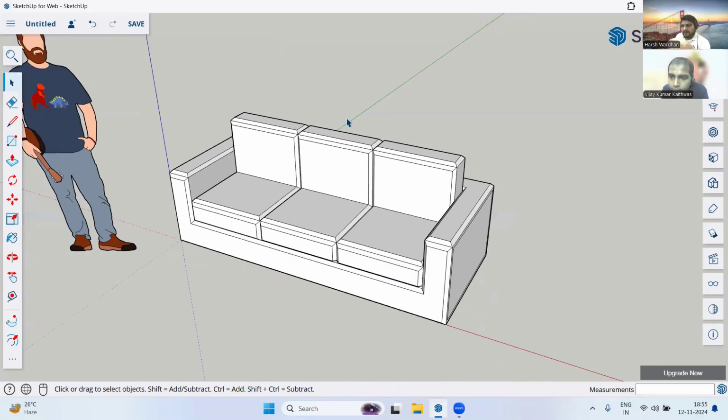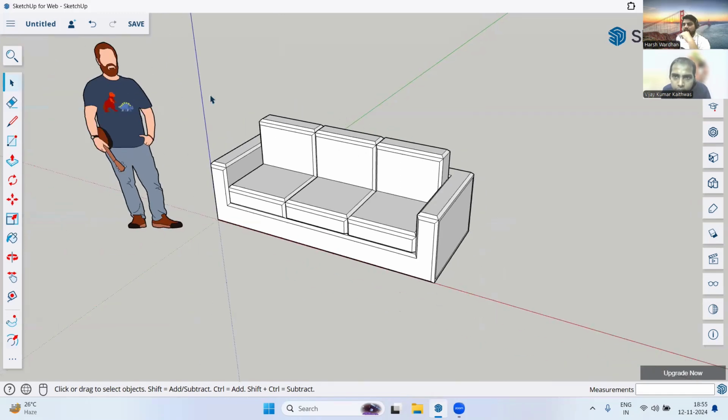What does Alt do? It's to snap it along the line. It helps to follow the axis, like green, blue, red. Otherwise, it will be free. Right. Now go to the erase tool and press Control and erase all these lines.